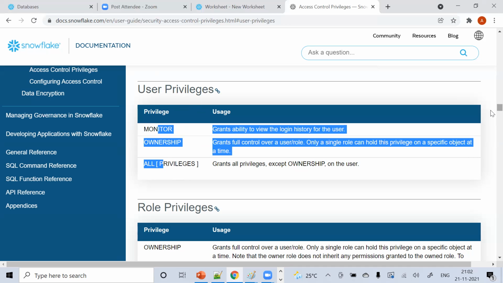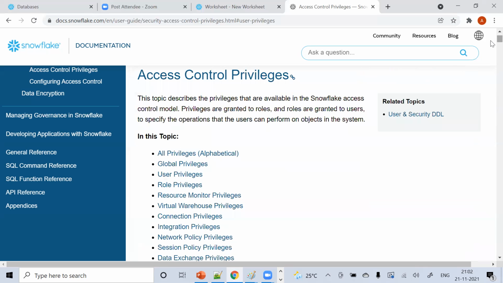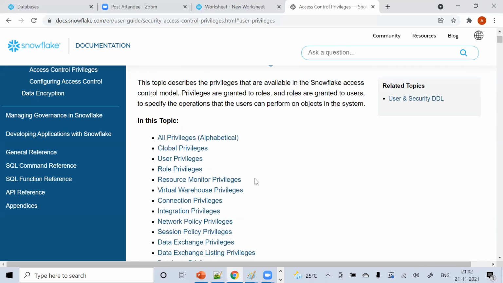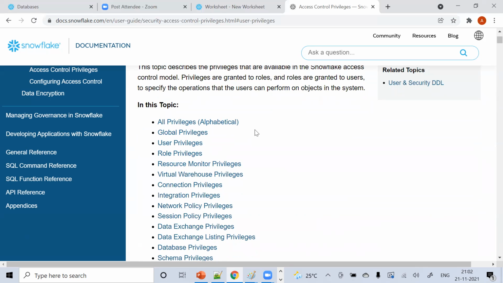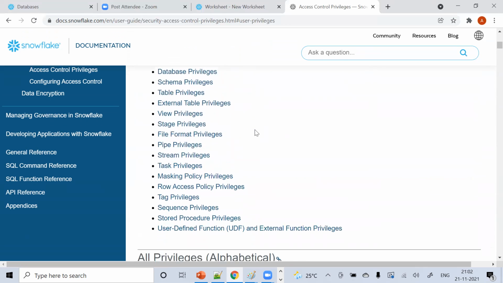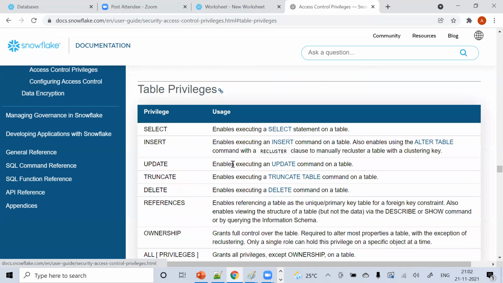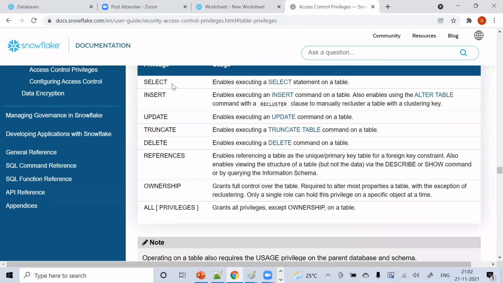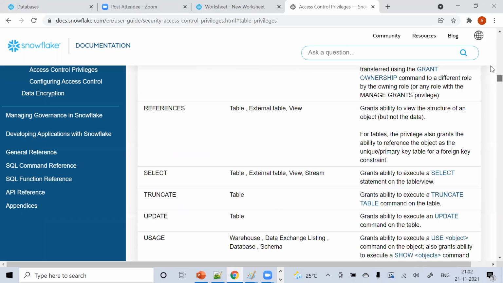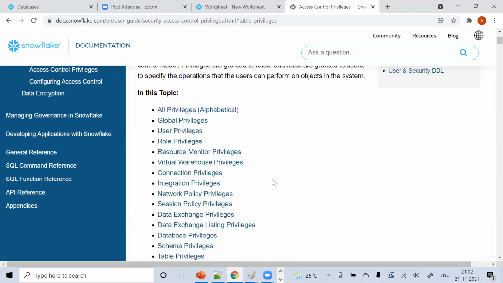So guys, this is a very important part of the Snowflake documentation. Any object-related privilege you want to see, for example a table: what kind of privileges can I give on a table? See, table privileges. On a particular table, I can give select, insert, update, truncate, delete, references, ownership, and all means everything except ownership. So if you want to know what privileges you can give on an object, go to this path and it will be a self-help for you also.